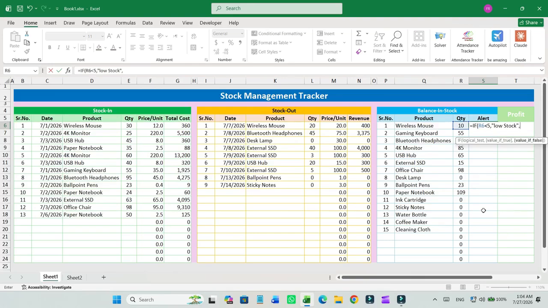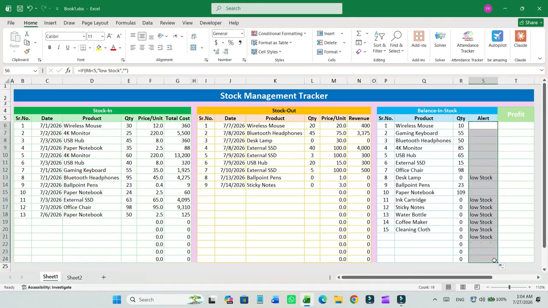Type another comma. Now type 2 quotation marks with nothing between them. This tells Excel to leave the cell blank whenever stock is 5 or more. Close the parenthesis. Press Enter. Now drag the formula down. Watch what happens. Whenever the available quantity drops below 5, Excel automatically displays "Low Stock". It's a simple formula, but it's incredibly useful for preventing stock shortages.